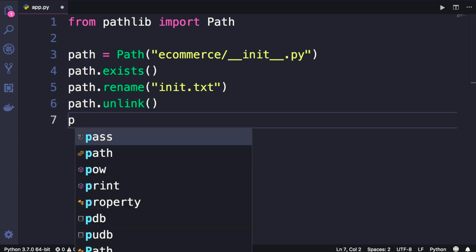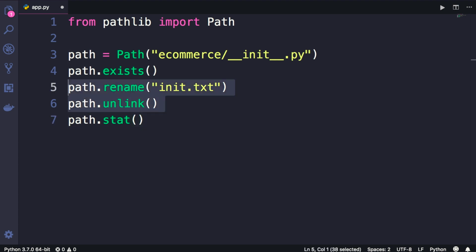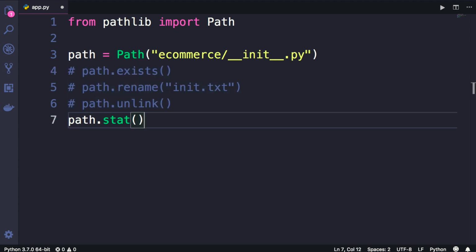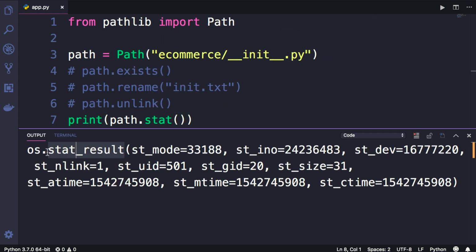We also have the stat method that returns information about this file. So let me comment out these few lines and look at what this method returns. We get a stat result object with these attributes. For example, st_size returns the size of this file in bytes. We can also get the last access time, the last modified time, and the creation time.